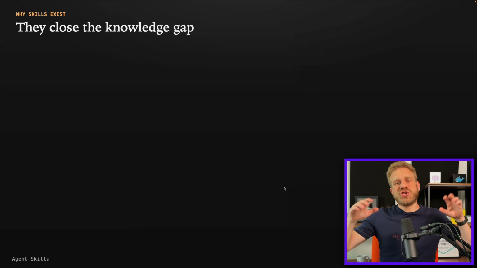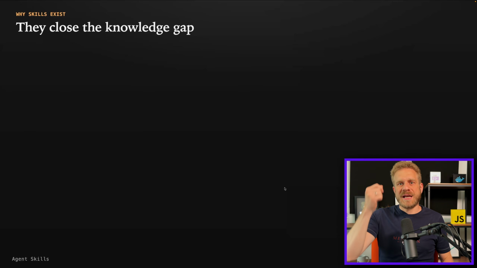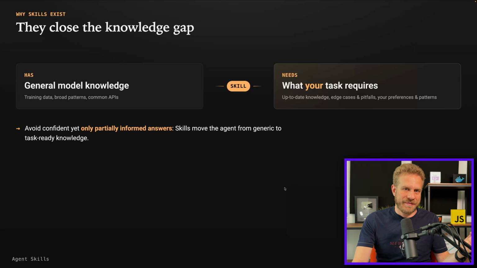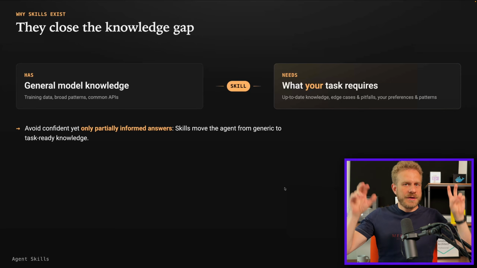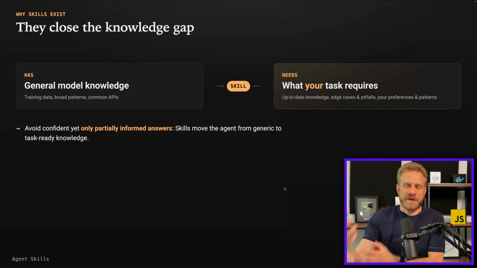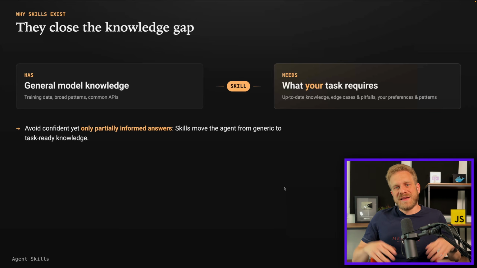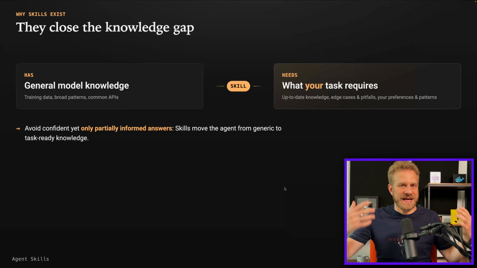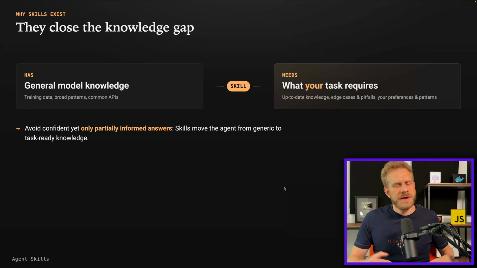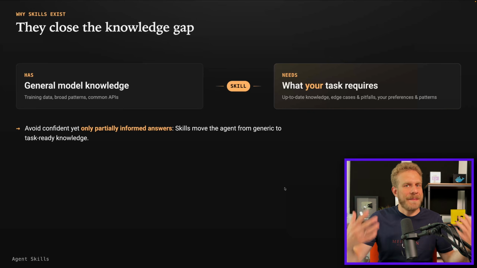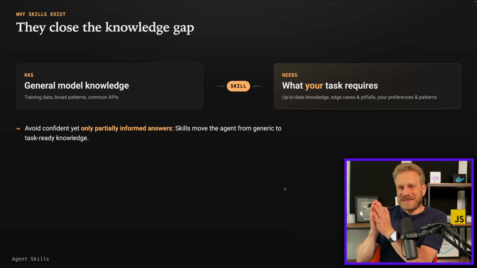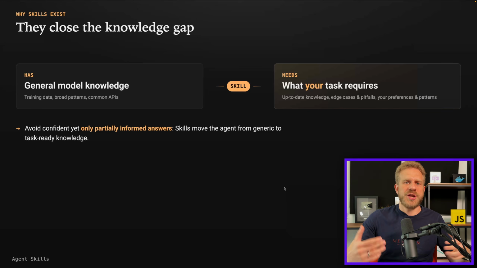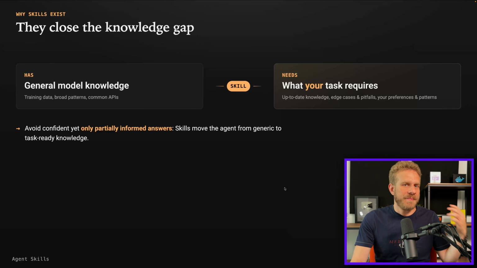Now, in general, agent skills are there for two main reasons. And the first reason is that they can close a knowledge gap. These models have some knowledge from their training data and their fine-tuning, the reinforcement learning, of course. That is the knowledge that's baked into the model. Then they can, of course, get extra knowledge from the context you give to them, from your code base, from your prompt, from any web research they may be doing. But then you can also have your own skills that add more knowledge about certain tasks, knowledge about certain domains you may be working on.